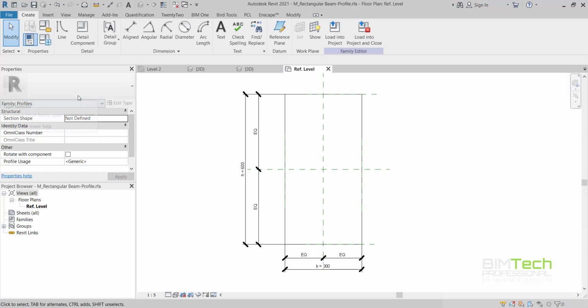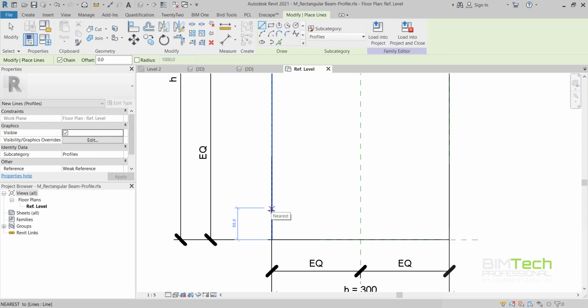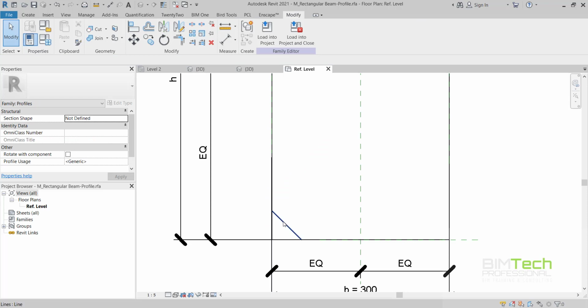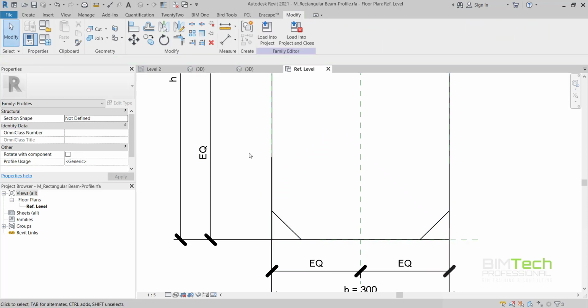To modify the beam section shape, we'll click on line, and we'll add a diagonal line at 45 degrees, both the sides. We'll have to trim all this. So we click on trim under the modify tab, trim and trim.